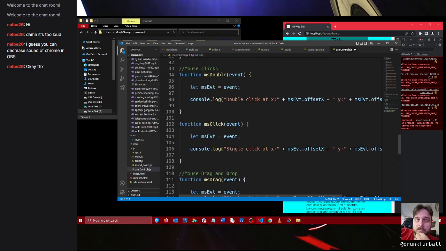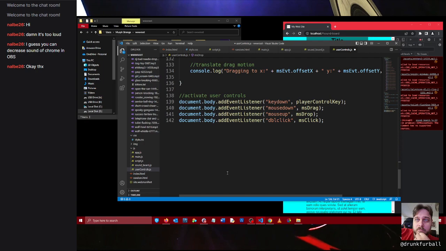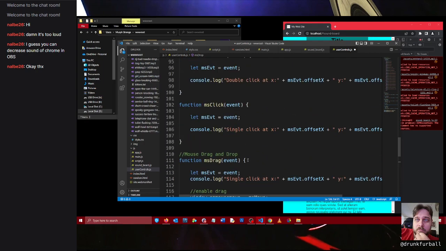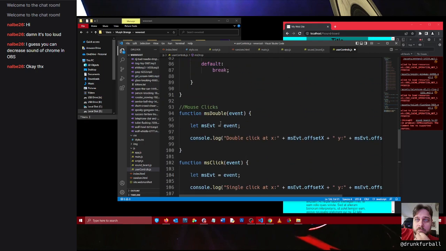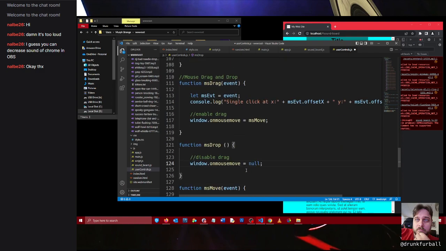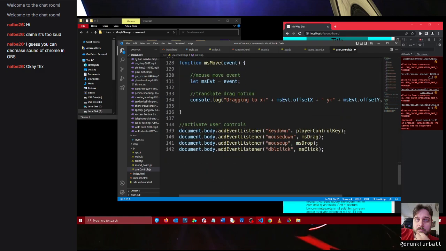And that should be absolutely fine. Why do I have that as... Yeah, no, that's wrong. This should be mouse double. I don't know if it'll work, but I have it there.